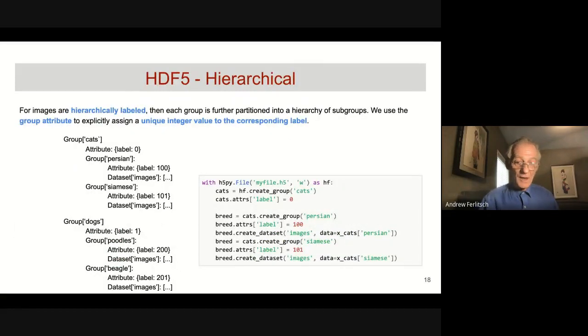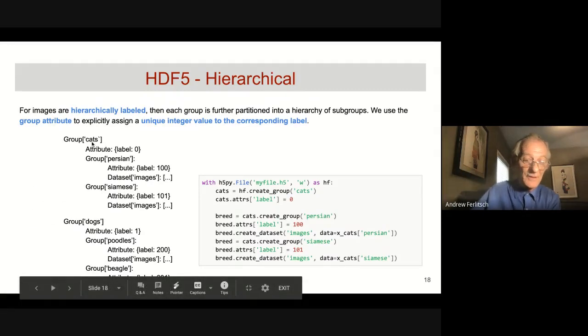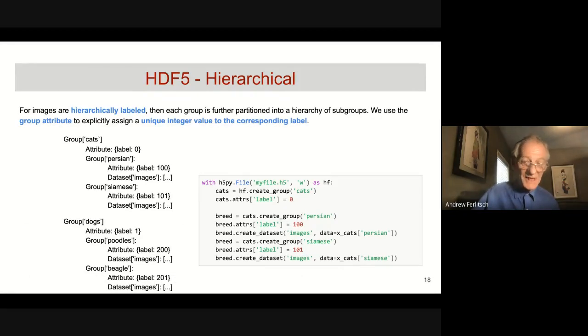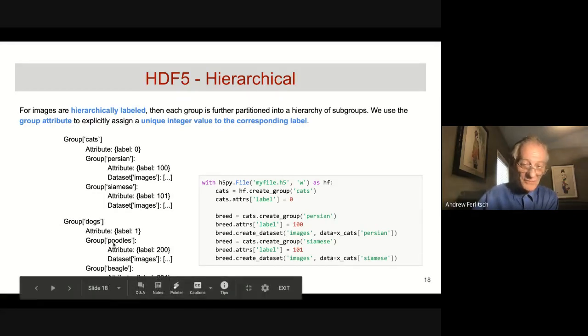Okay. We can also do hierarchical. For images that are hierarchically labeled, we can further partition into subgroups. So let's go back to that cats and dogs, but let's say we have a hierarchical label where each one is further broken down into breeds. So for example, here we have the group cats, but then we have a subgroup for each breed. The example I gave here is Persian, Siamese. For dogs, I broke it down to poodles and beagles.